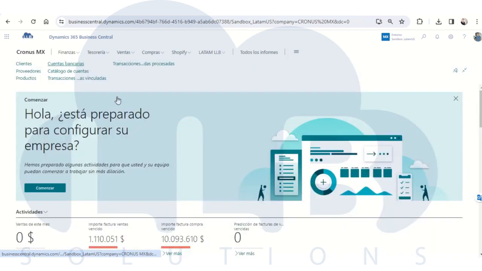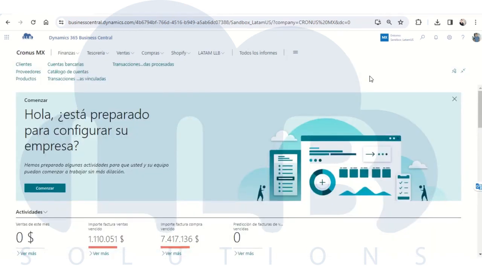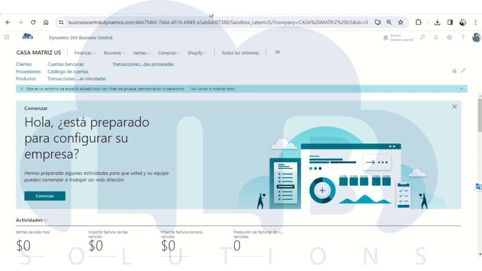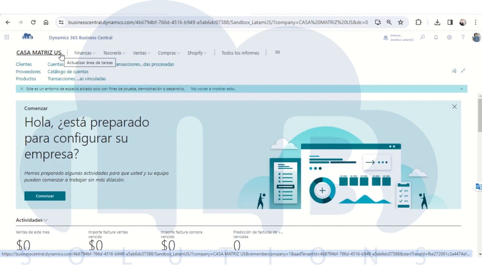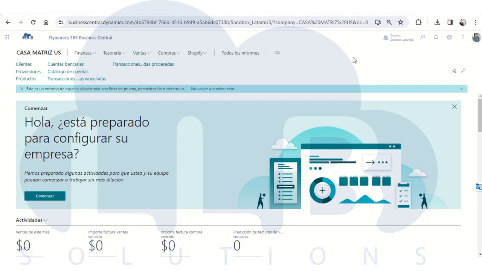We indicate no, and we go back to the beginning. Now we go to the parent company, that consolidating company, in which we are going to generate what would be consolidated financial statements and consolidated reports. Well, this parent company located in the US is going to integrate or consolidate the companies of Colombia and Mexico.